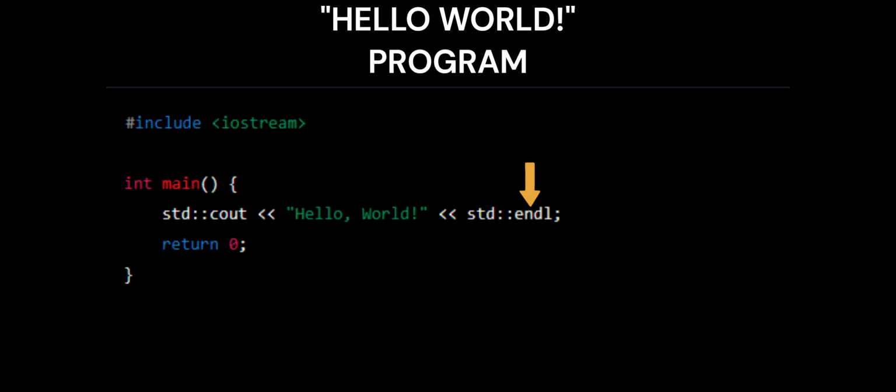which adds a new line character to the end of the output. Finally, the program returns 0, indicating that the program has completed successfully. This program serves as a basic introduction to C++ programming, illustrating how to output text to the console and the basic structure of a C++ program.